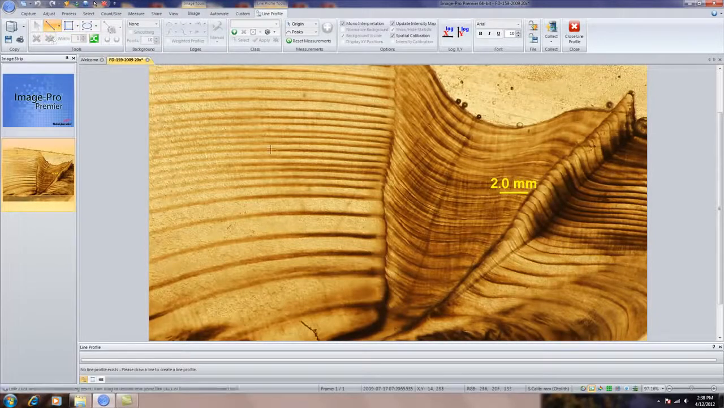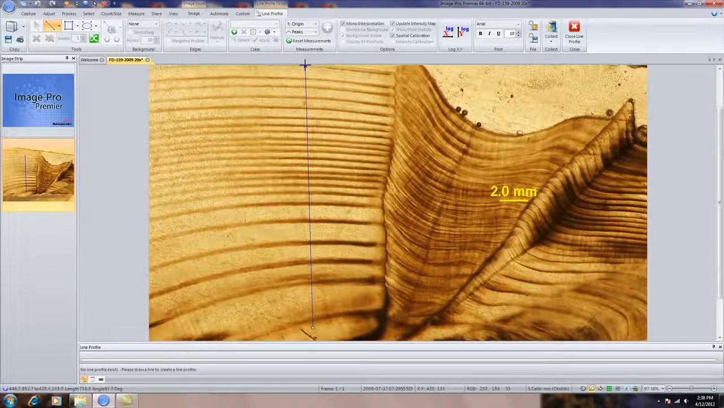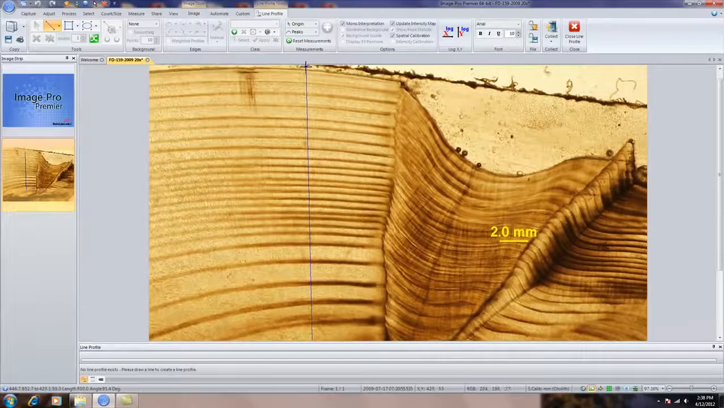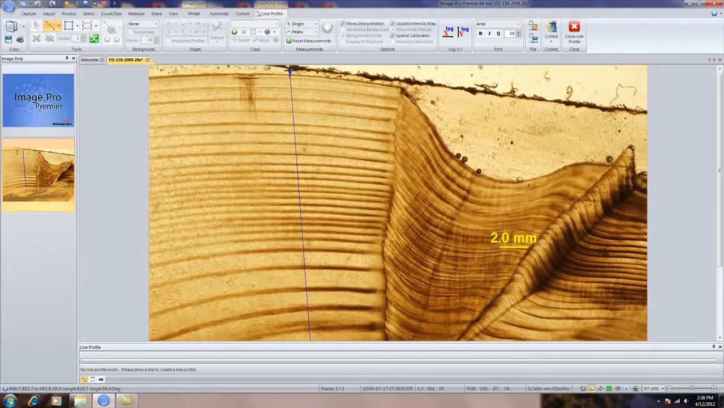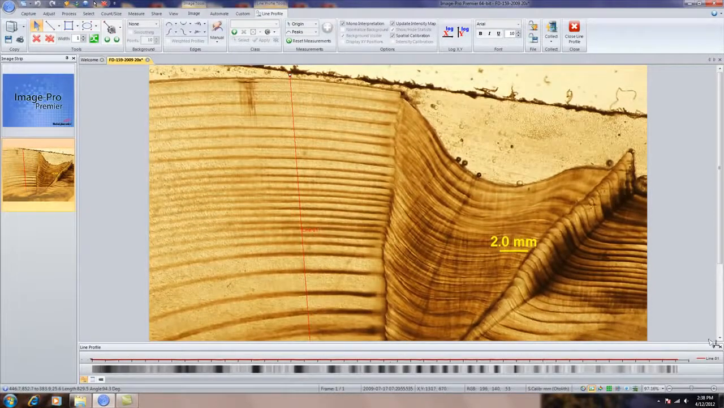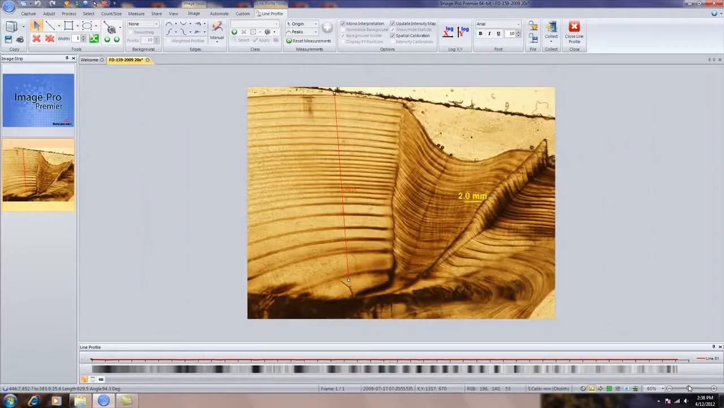So in this case, I'm just going to draw a simple line. I'm going to start from one position and go all the way up. And we'll just go right past there. What I'm going to do is just zoom this down a little bit so you can see the whole image.